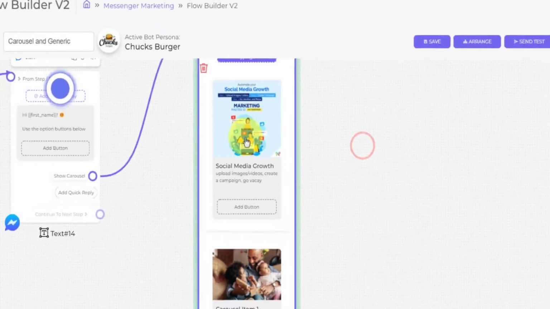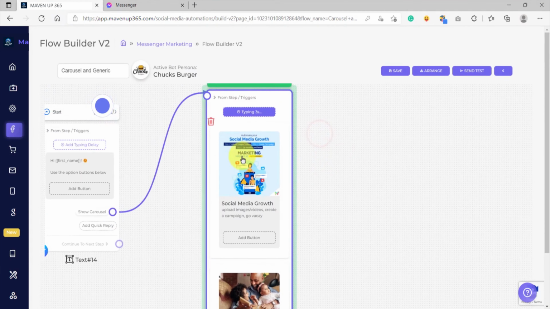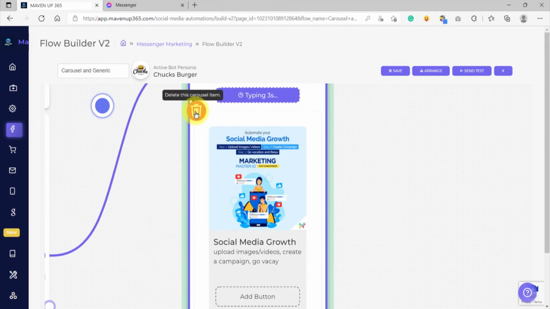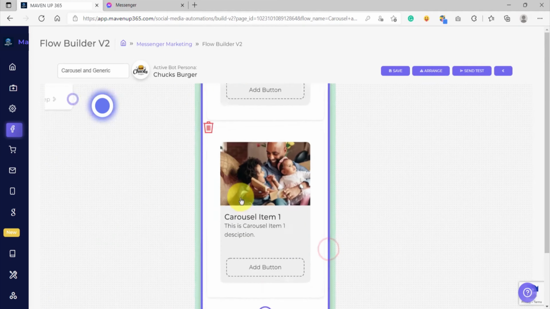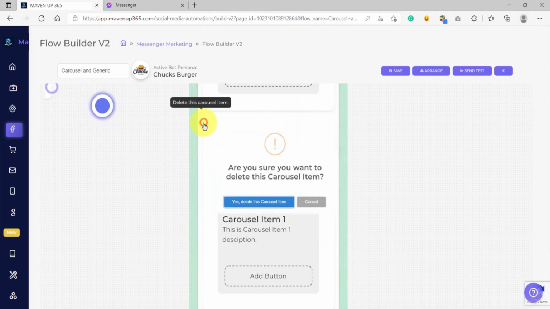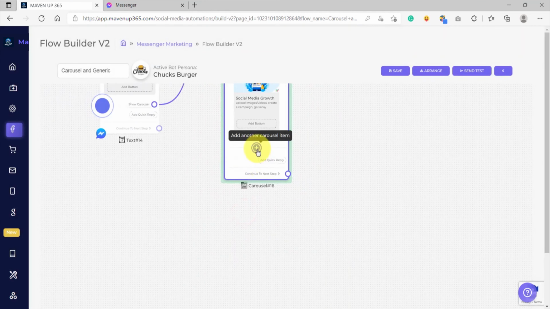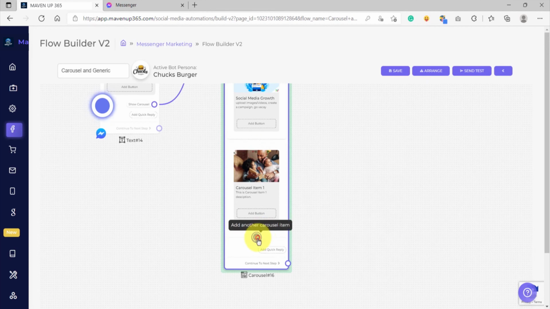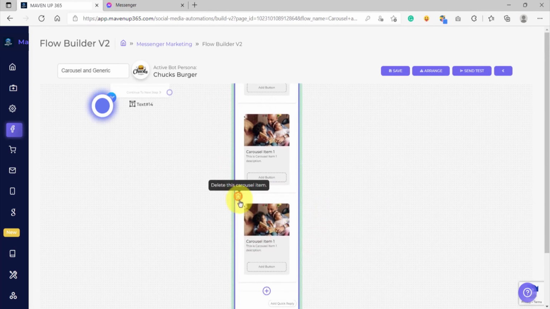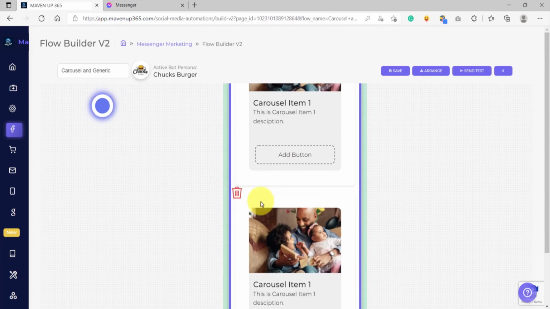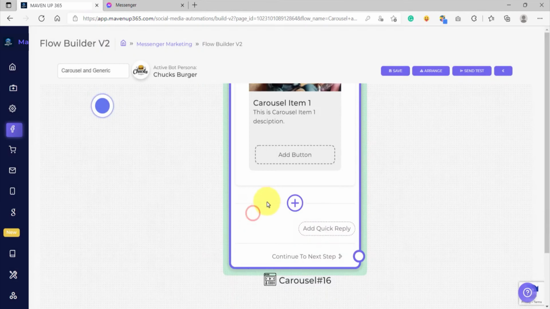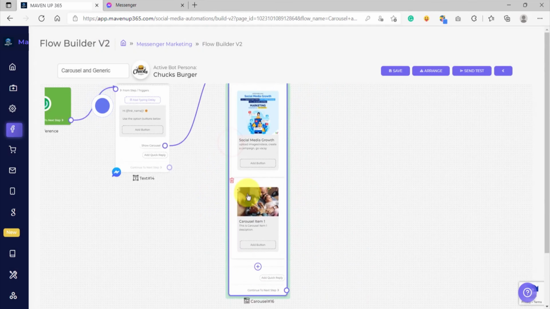Whenever you hover your mouse over the carousel item that you want to remove, the trash icon will show up. If you click on this trash icon, the carousel item would be removed. Just confirm that you really want to remove that carousel item. So to add, click the Add button like this. And to remove, just hover over the carousel item that you want to remove, click the trash icon, and then remove your carousel.